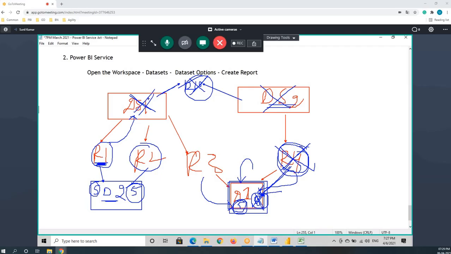Report will be deleted. When you delete the data set, report will be deleted. What happens to this report? It will be deleted. What happens to this report? It will be deleted. What happens to this dashboard? Dashboard will be there, but no visuals will be available. A blank dashboard will be there. Why? Because in this dashboard, I kept the visuals from report 1 and report 2.